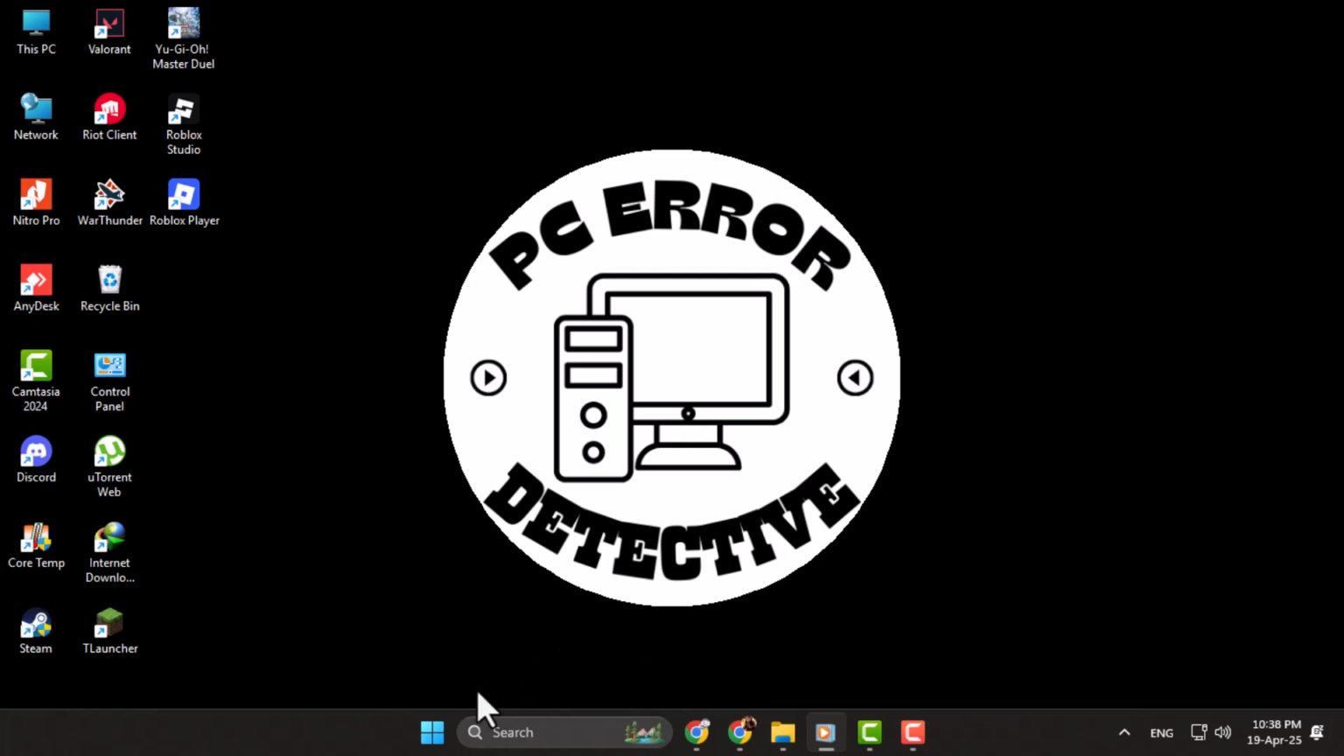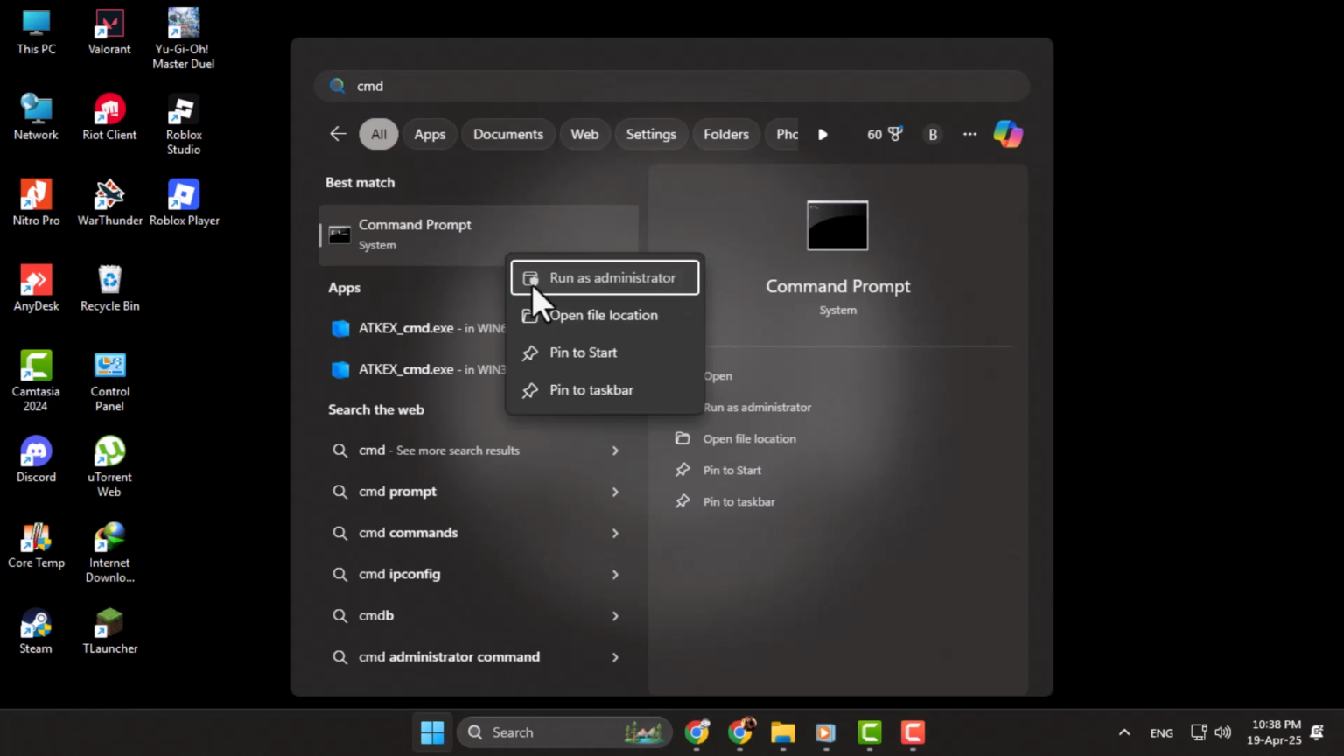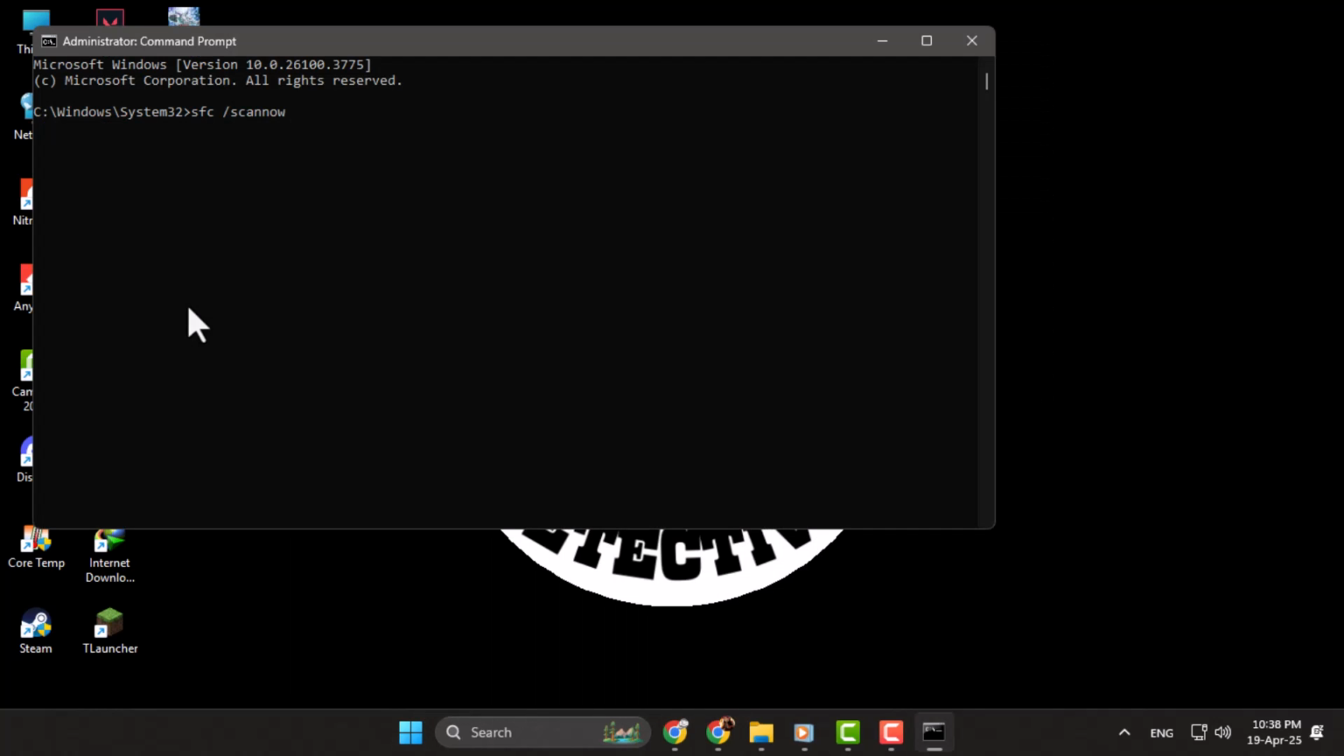Step 3, open the Start menu again and type Command Prompt. Right-click on Command Prompt and select Run as administrator. Type in sfc /scannow and press Enter. This will scan your system files and repair any issues automatically.